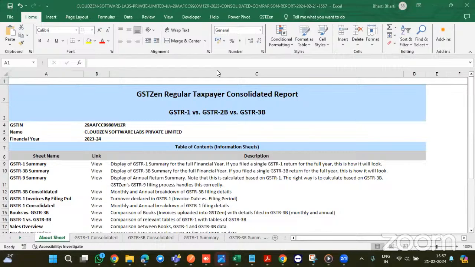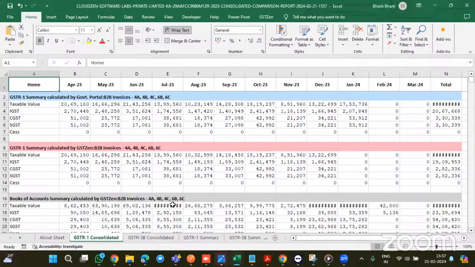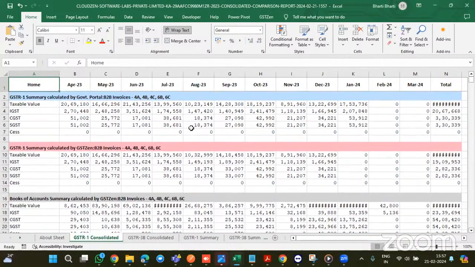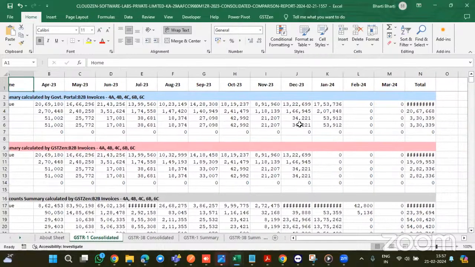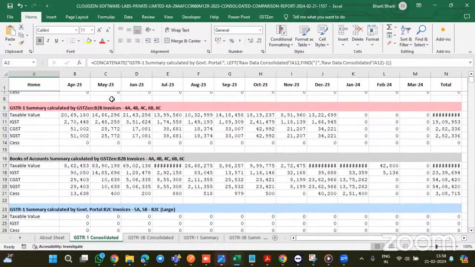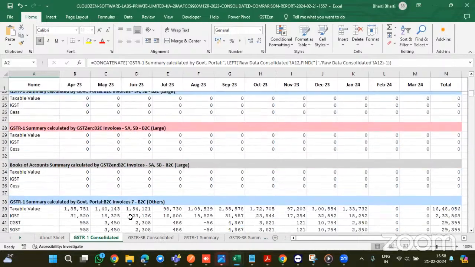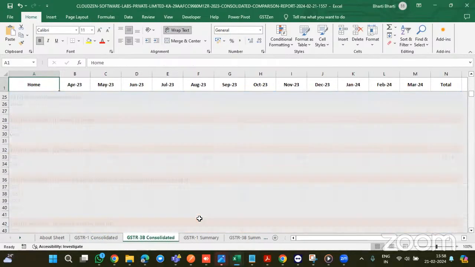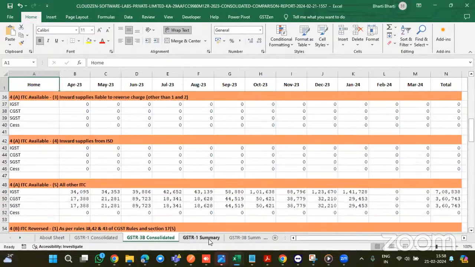Okay, so here you can see the total data of your GSTR1. In your GSTR1 consolidated, the data is divided into various tables, and you will see the data across all the months. So you'll know what has been filed in your GSTR1 for your B2B invoices or your exports or your B2C. Similarly, you will have GSTR3B figures segregated into various tables.